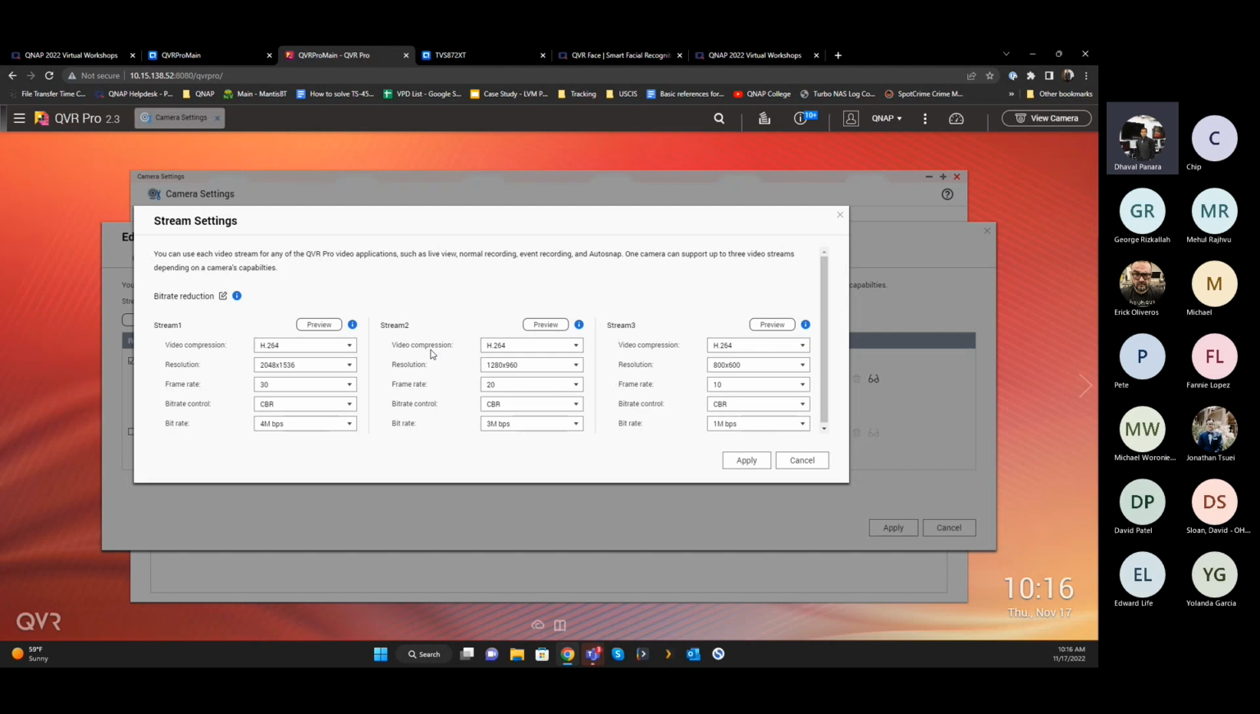And as soon as there is an event, you can set up your event as Stream 1. So in case something happens, like a motion, QNAP can immediately switch to Stream 1, so it can record at the camera's maximum quality. So you can control that, and also you can lower the frame rate.